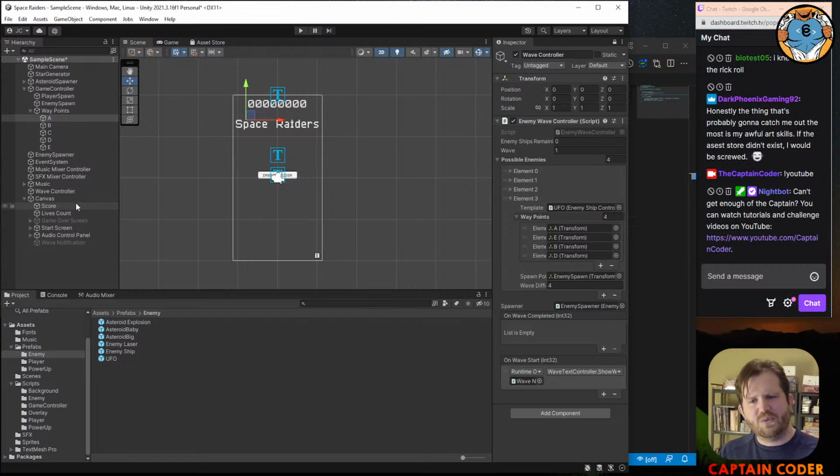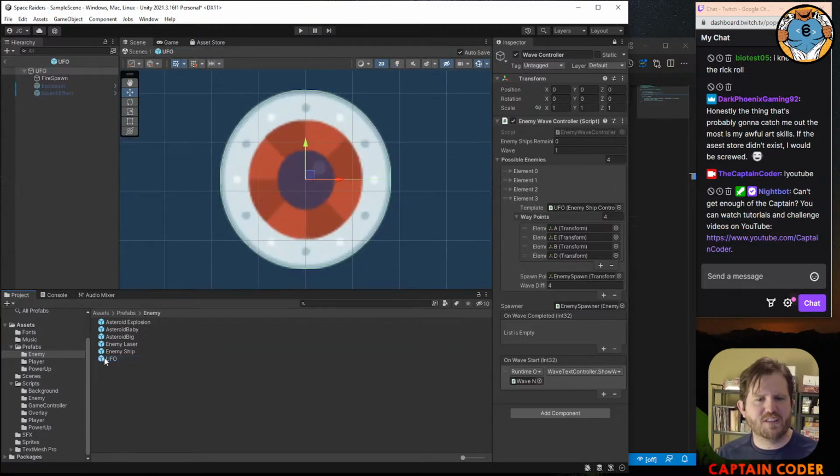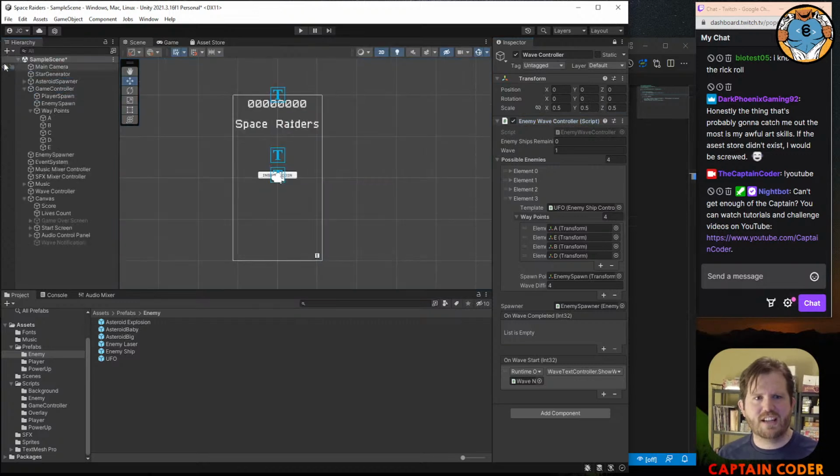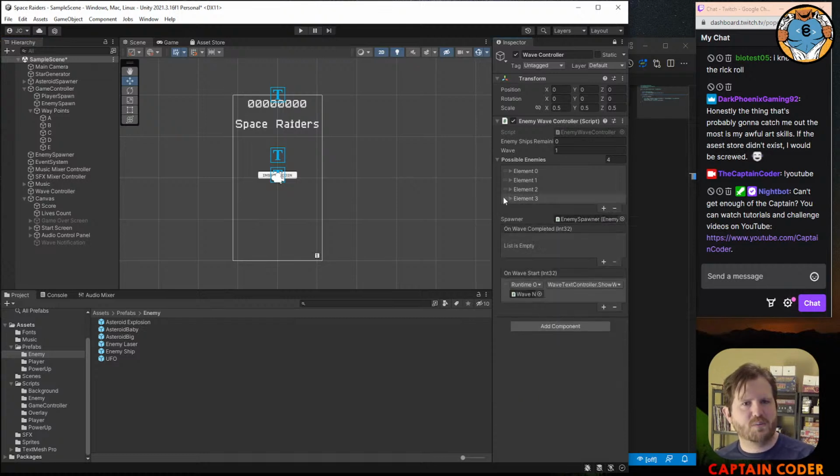I need to do a couple things here. I want my UFO to be smaller. So we're gonna make it so the UFO is smaller. It's a little harder to hit. 0.5, 0.5. So it's gonna be smaller, harder to hit. It does show in there wave 4. I need my spawn rate to be faster. It needs to be a little bit faster as we level up.